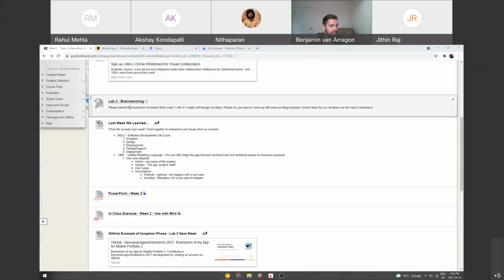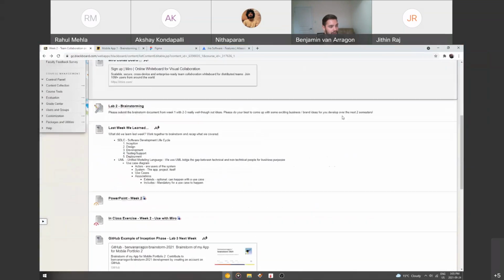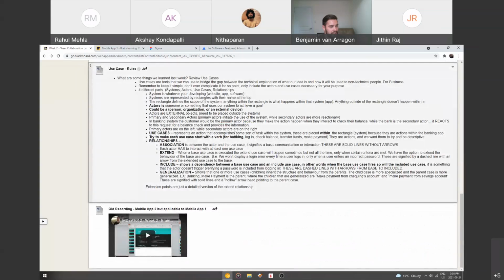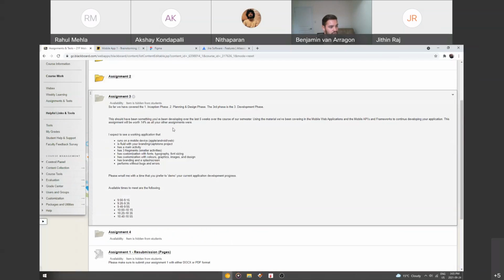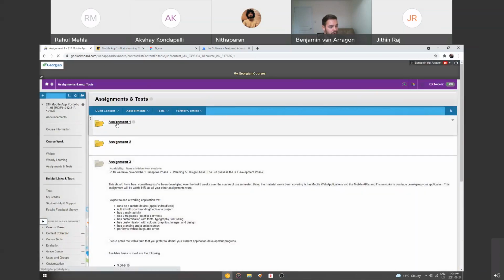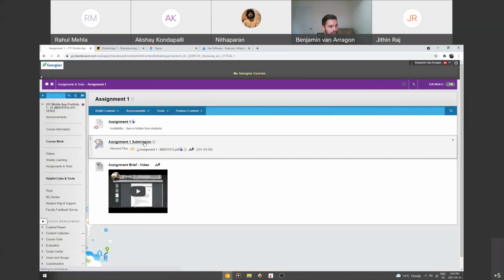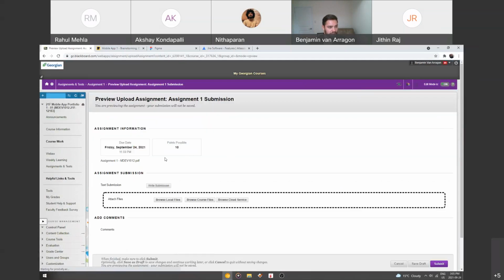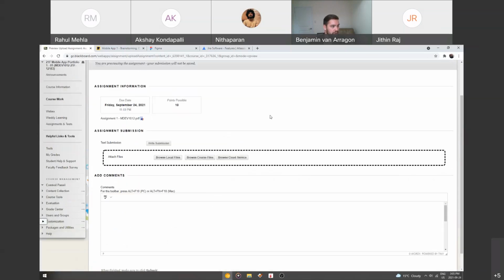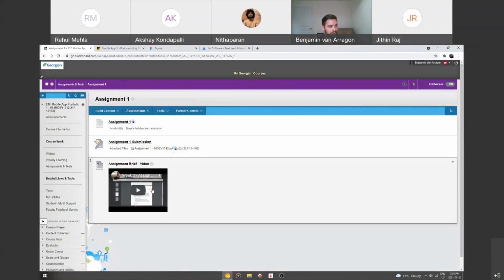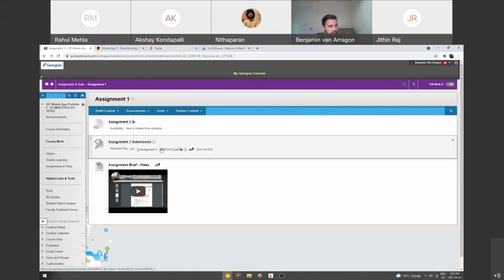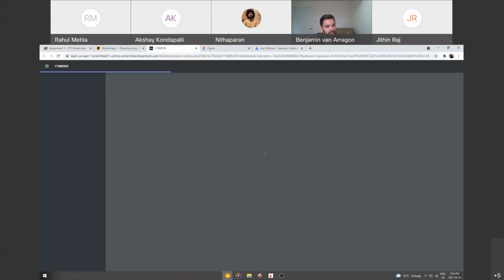Lab 2, brainstorming. This was the brainstorm document. I think I graded these already. You should have some marks back for that, as well as for Lab 1. Then I'm going to get you to be working on, I believe it's in assignments and tests, Assignment 1, which is already underway, and it is due, I believe, tonight. So you should already be working on this. There's a brief here for the video if you want to take a look at it. Also, the description of the assignment is here.